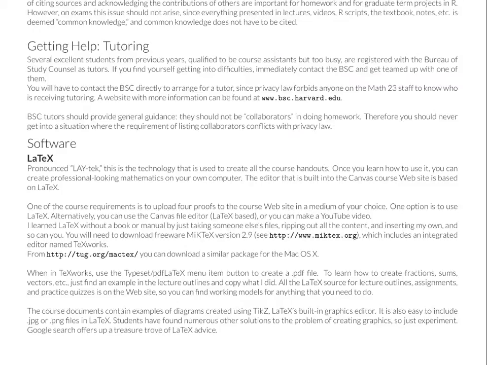A few notes on software in the course. You will be learning LaTeX. It is an excellent skill to have. It's basically how we've created all of the course handouts for this course, so it's a really nice typesetting language that allows you to write in mathematics really easily.